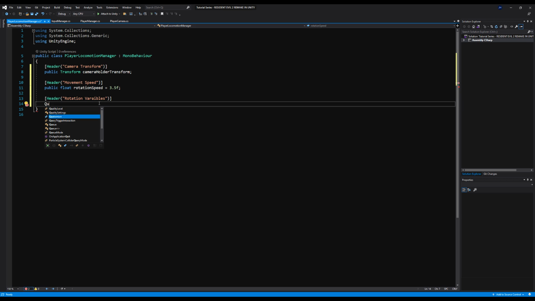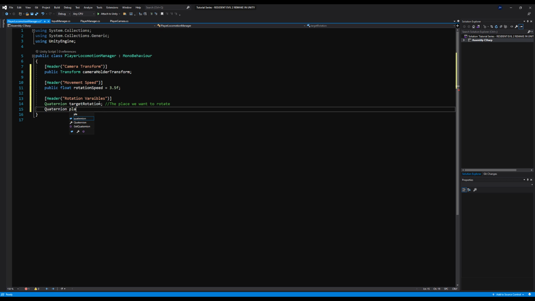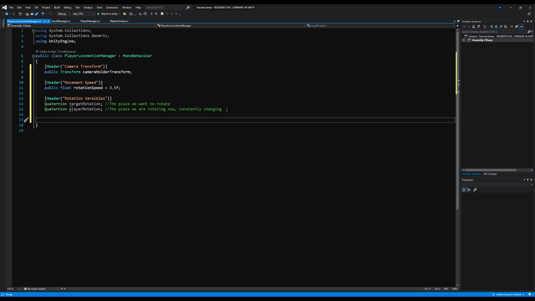Okay, let's start off by saying Quaternion targetRotation, which is the rotation we want to be at. So I'm just going to make a line of comment here saying the place we want to rotate. And then let's make another Quaternion playerRotation. And this is basically the active rotation. The place we are now is constantly changing. So if the camera's facing one way, you want to rotate towards there, but the player is currently rotating towards there. This is the current rotation. You'll see what I mean. It will make sense in a second.